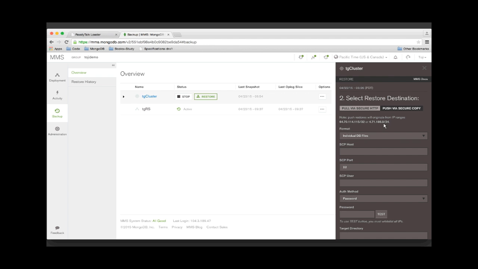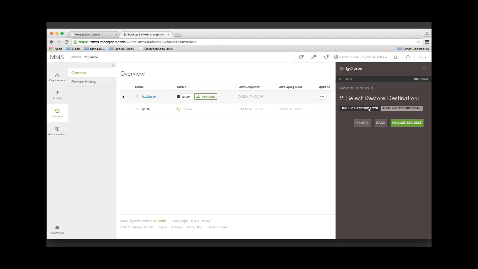At this time, I have the option of configuring my SCP info to SCP the files out to my destination, or just for the purpose of demo, I could use a pull using the secure HTTP. I'd finalize the request, at which point since I have set up two-factor authentication, it will ask me to input that info. Let me quickly get that. Here.